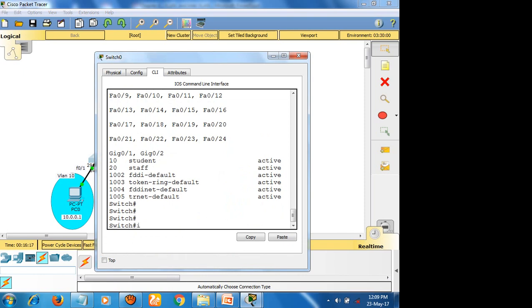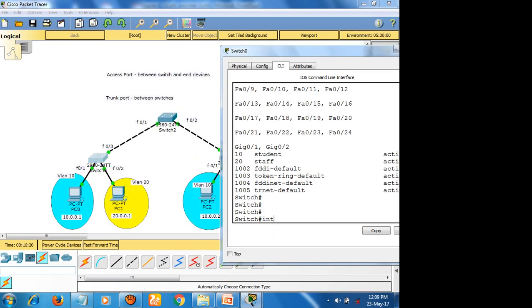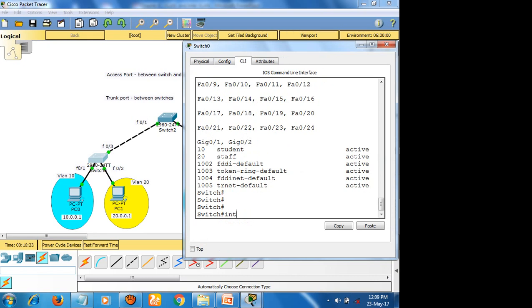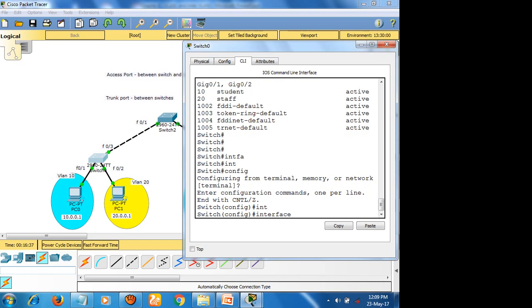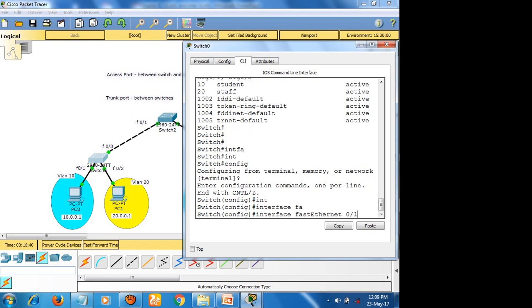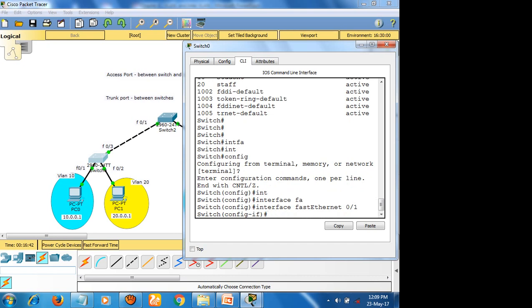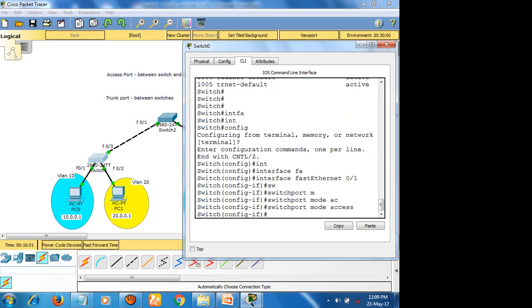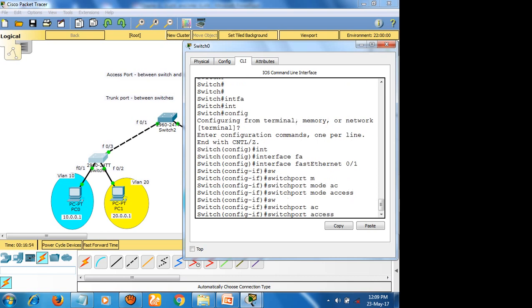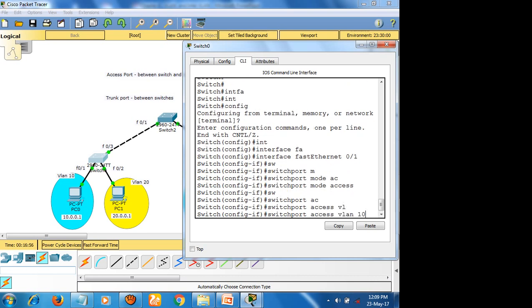Now I need to choose the corresponding interface. I want to specify virtual LAN 10 for 0/1. First, config, interface fast Ethernet 0/1, switchport mode access, and again switchport access VLAN 10.